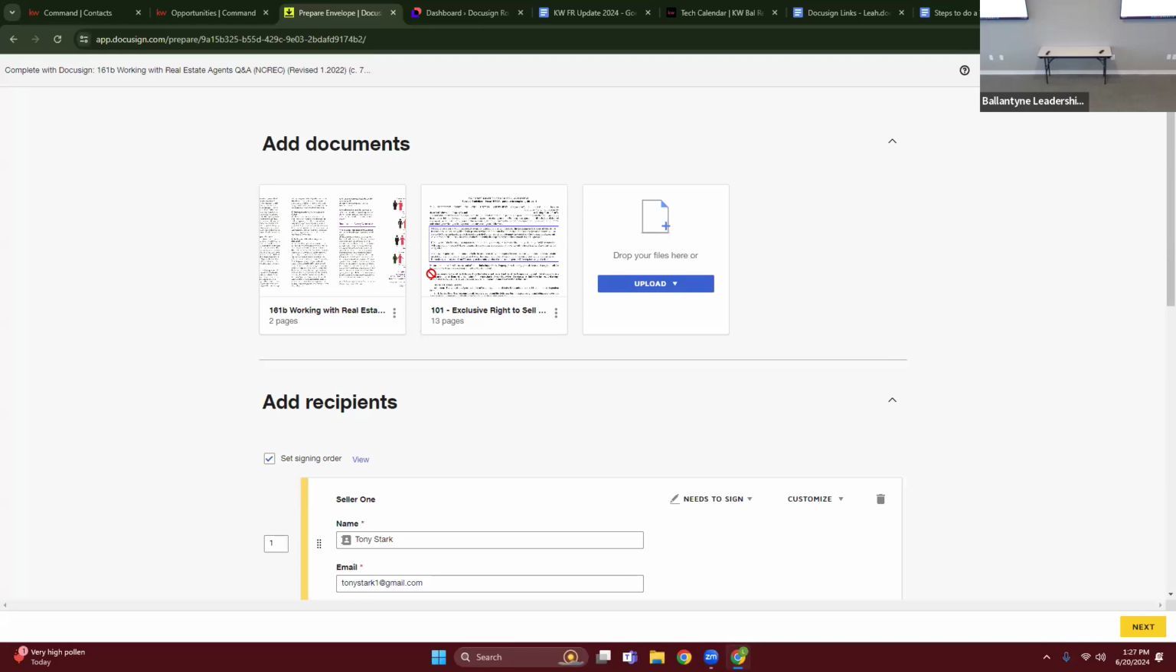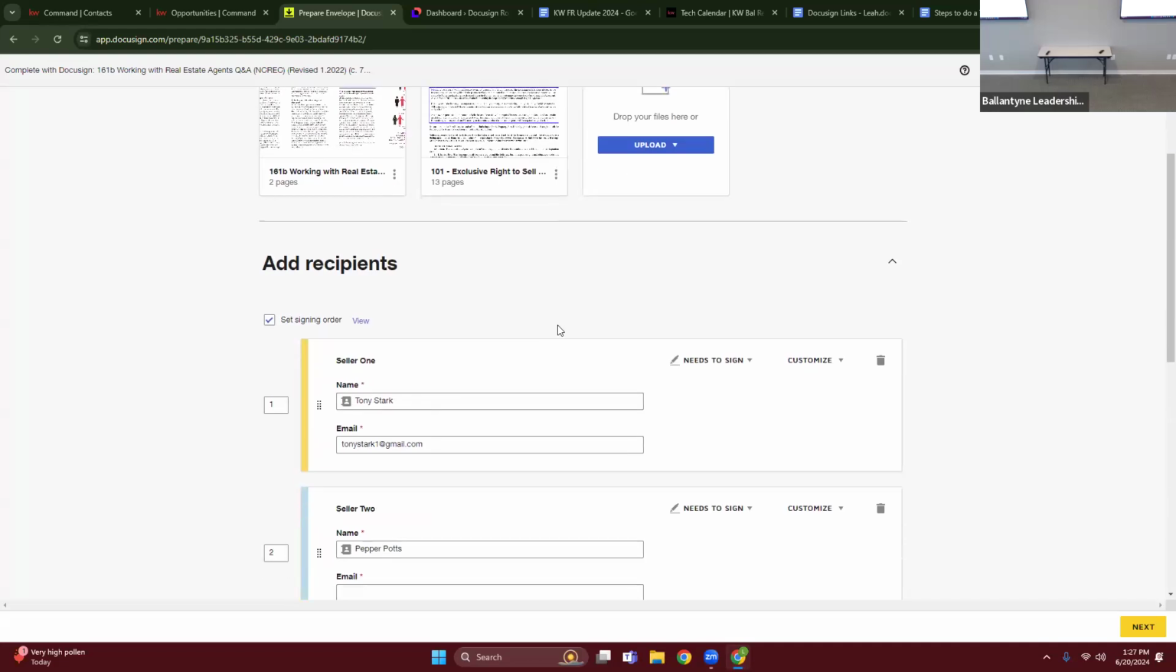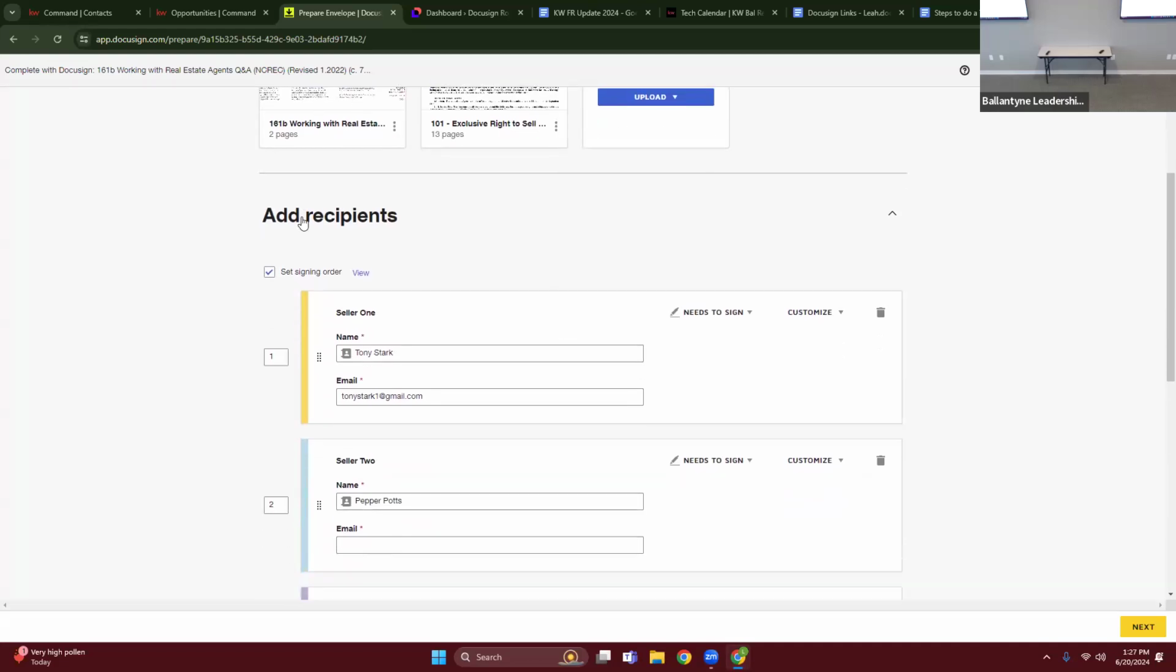Okay, so now we're in an envelope. What we did so far, we grabbed an envelope and we put the documents in. At the top, I see the documents that I would be sending to my clients. Step 2, sending the envelope. I'm going to add the recipients. Now they automatically display.